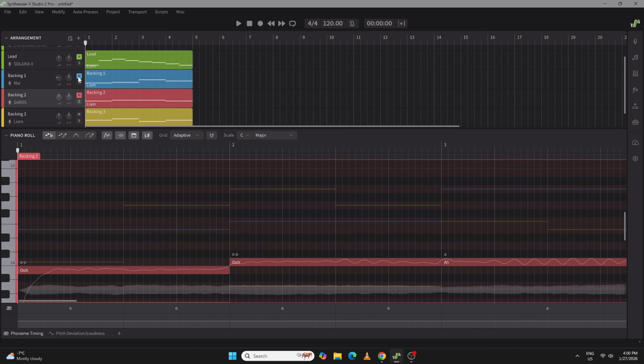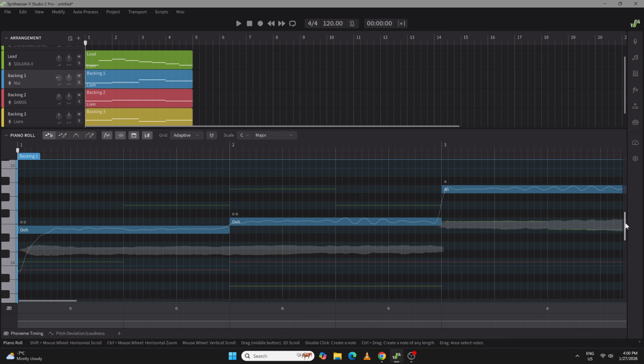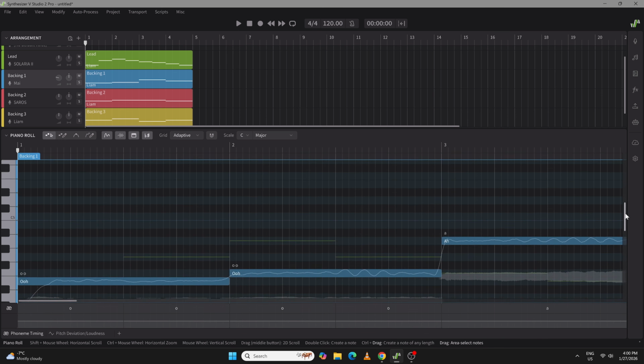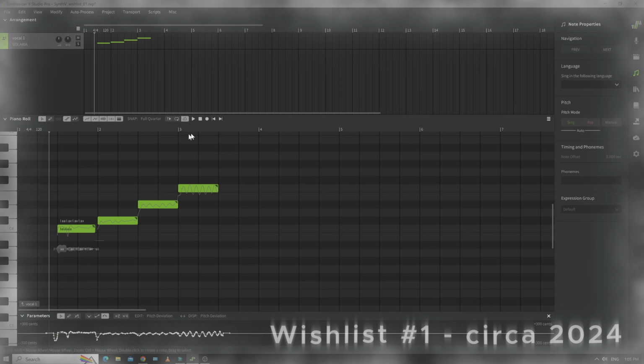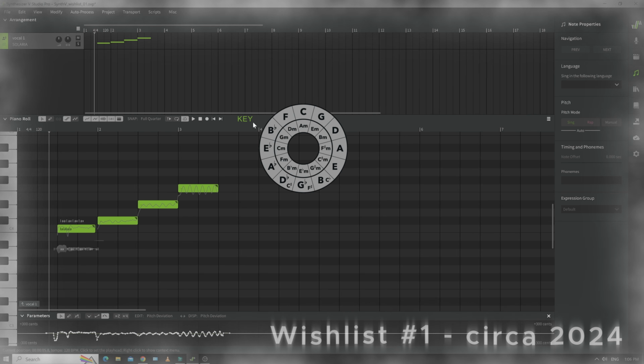But my favorite new feature, I'm not going to take credit for it, but 2 years ago, I did a wish list video. So I proposed that you have a selector. I'm going to pretend here. Bing, oh, there's a selector. And I'm going to tell it to be F minor.